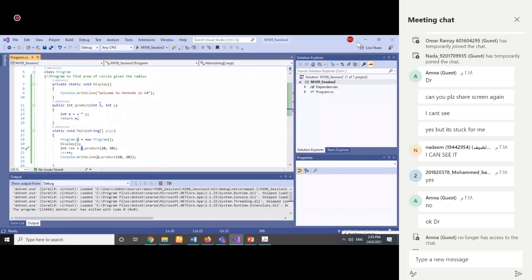When we want to access any method which is not static, we need to create an object of the class in which the method exists, and then we can call the non-static method. In the case of a static method, you can simply call it within the class without creating an object. I hope it's clear now. Yes, it's clear.